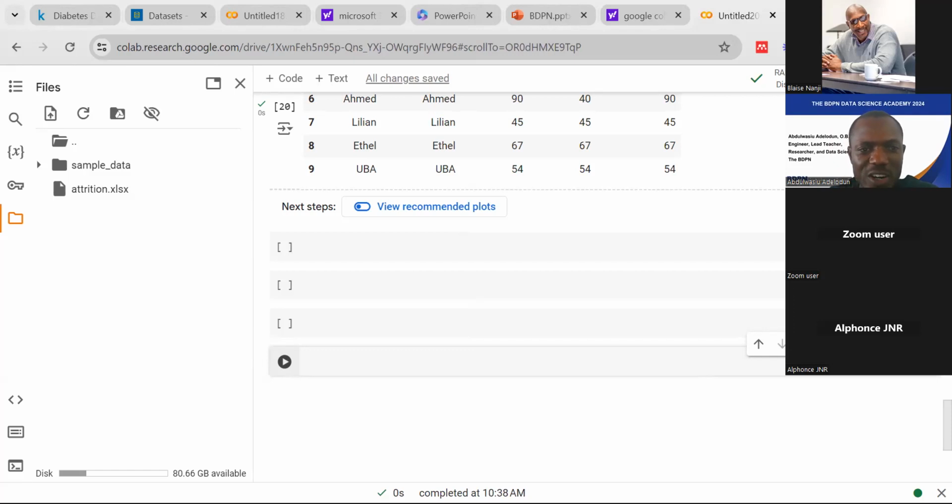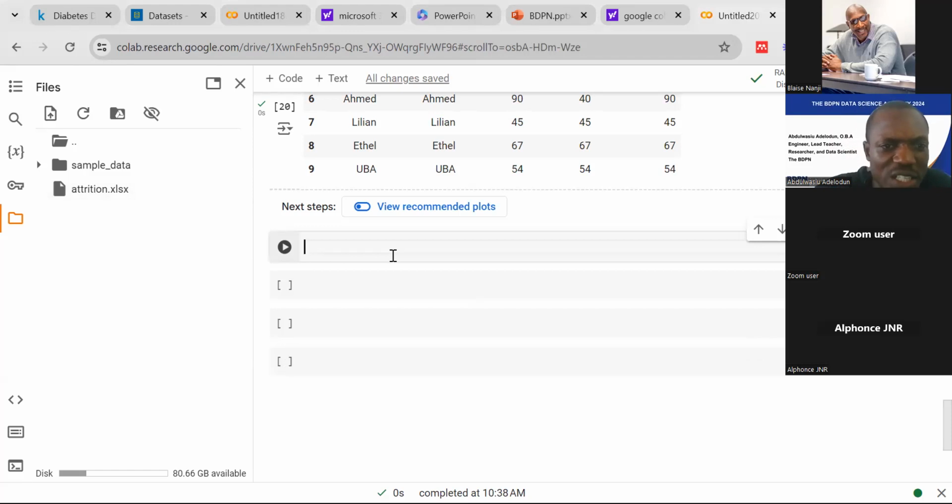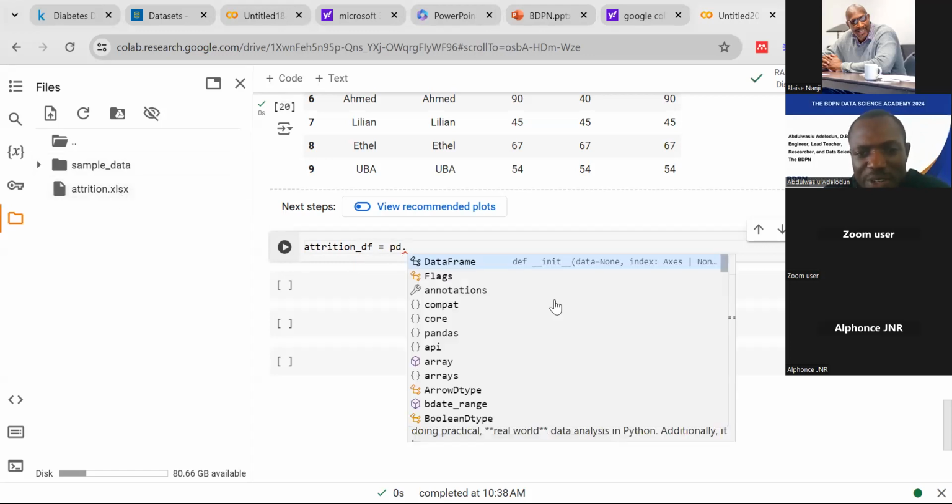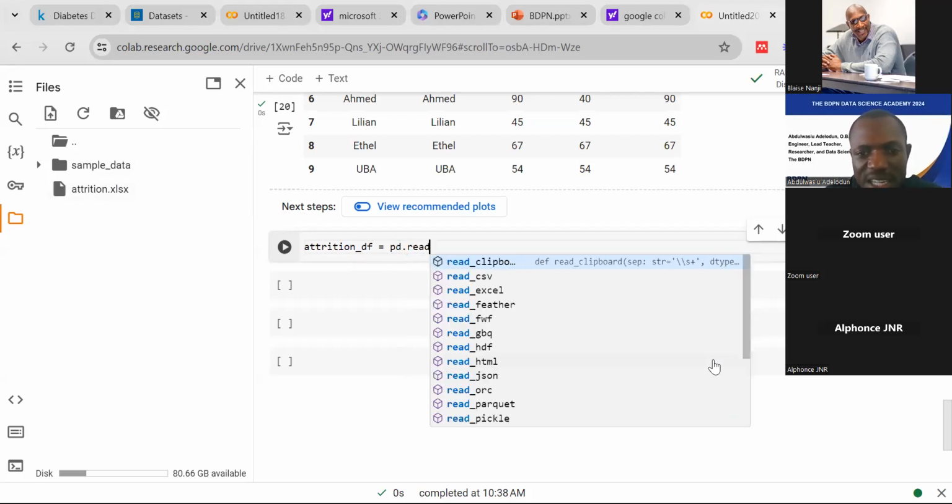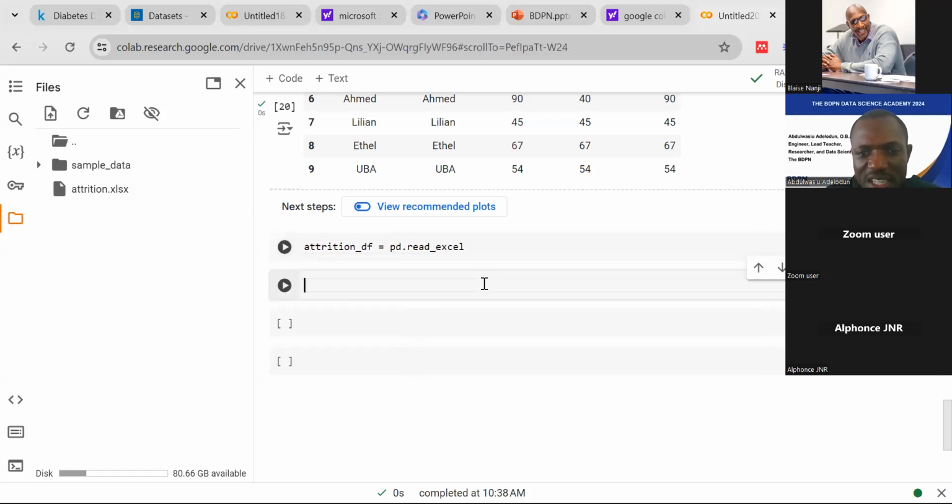So you all have your data with you, right? Once you have it, you can call it anything you want. Let me call it attrition data. Maybe I should call it attrition df. The dataset is equal to pd dot, and since this is an Excel file, this is the format for an Excel file: dot read Excel. This is read_excel.